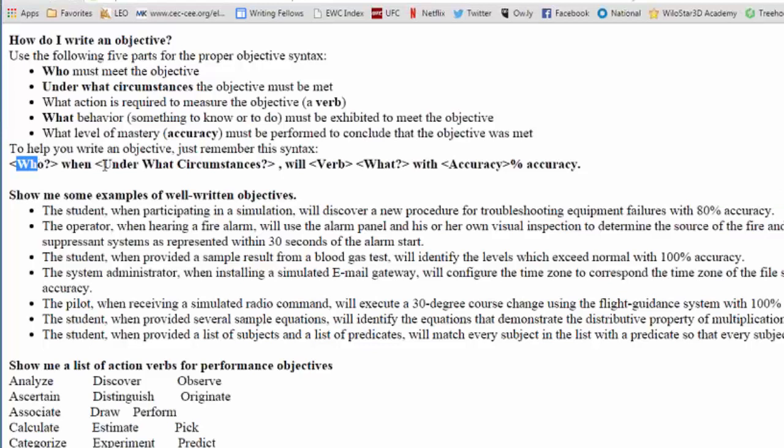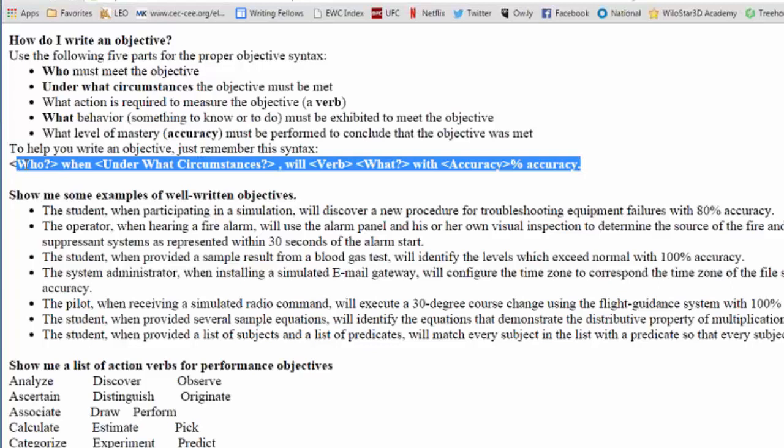then comes the word when, then it answered under what circumstances, comma, then comes the verb will, and that's the auxiliary verb, then comes the main verb, which would be discover, write, design, give. What will they write, design, discover, or give, direct object? Then comes the word with, and then a percentage of accuracy and the word accuracy. So you literally fill in the blanks of this sentence when writing your objectives, okay? That's all it is. That's all an objective is.